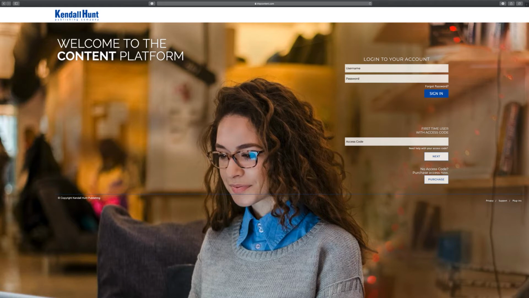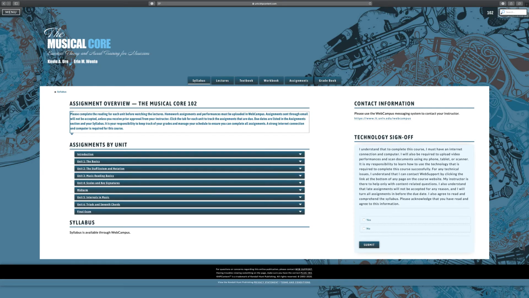When you select your course, make sure you double check that you are enrolling in the Musical Core 102 and not the Musical Core 101. If you accidentally register for the Musical Core 101, then you will have to email web support, which I'll talk about in just a minute, so they can get you in the right section. Once you get all this information, go ahead and log into your account on this page, and you will see a page that looks something like this.